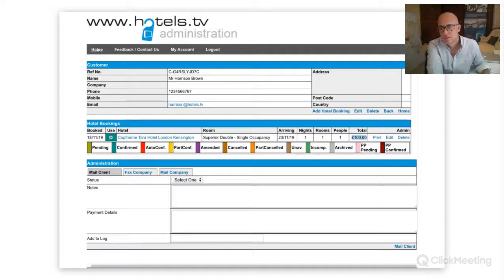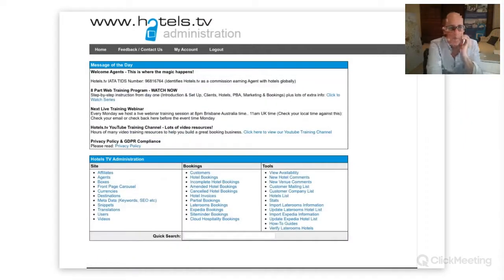So let's go back to the main page, the admin page. So like I said before, here is where your customers are added, and then you can view your hotel bookings. And here is your destination folder, once again, where you can add.